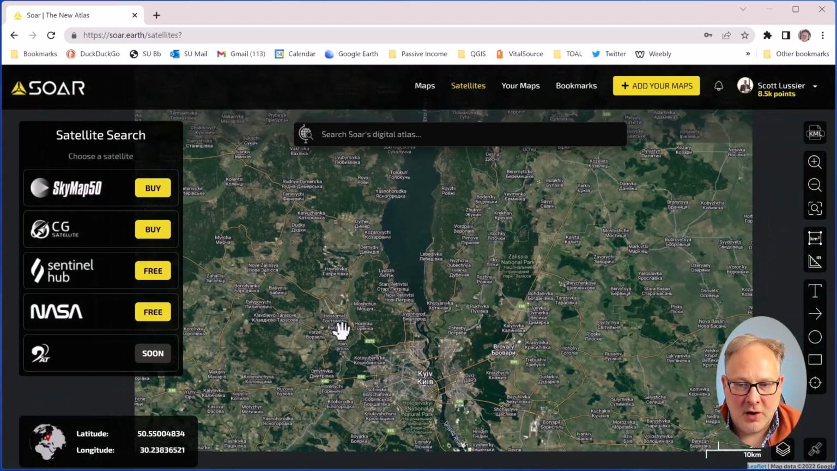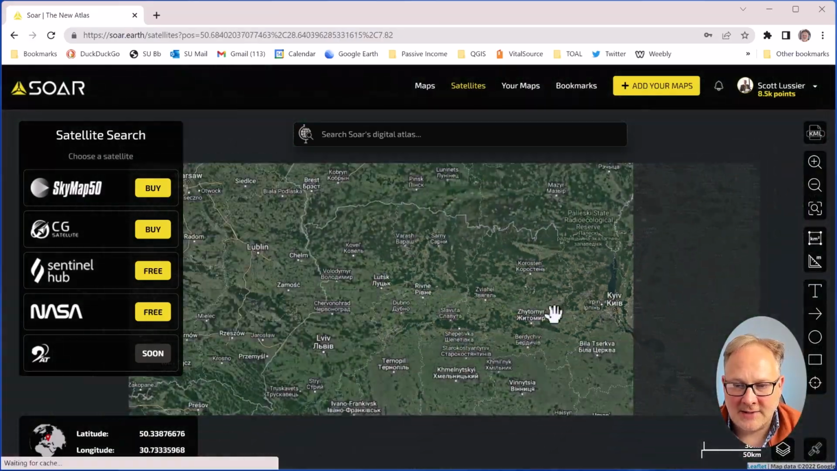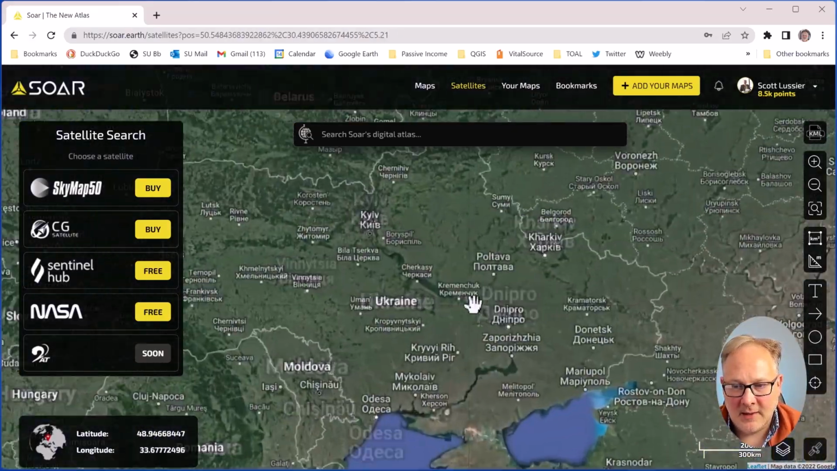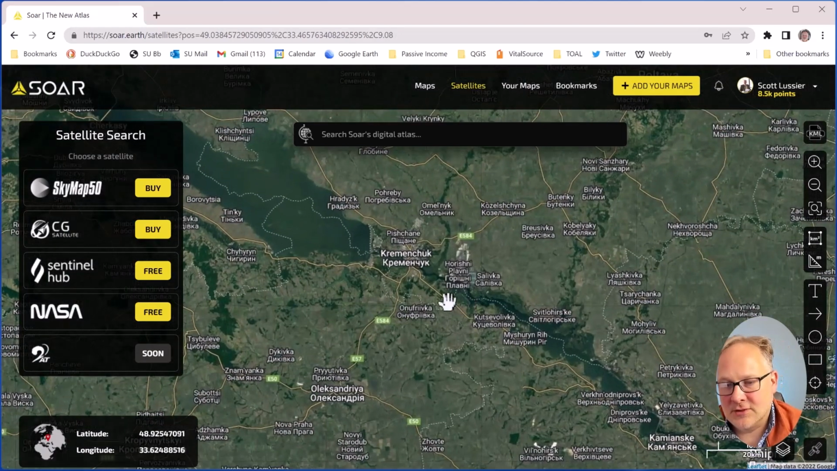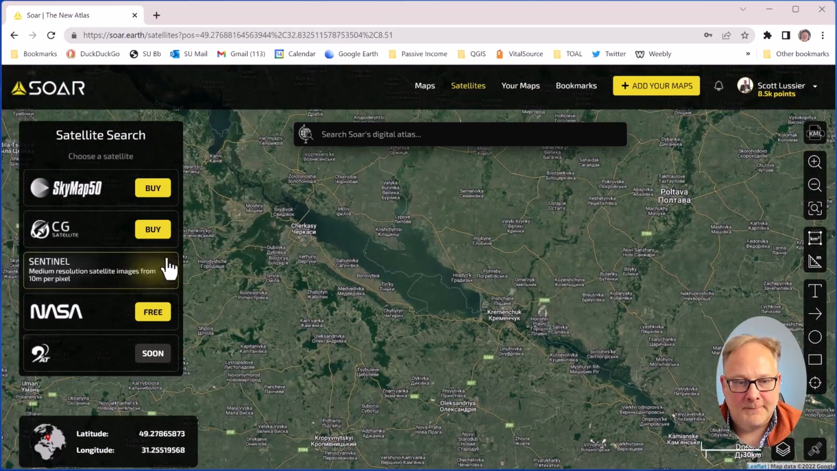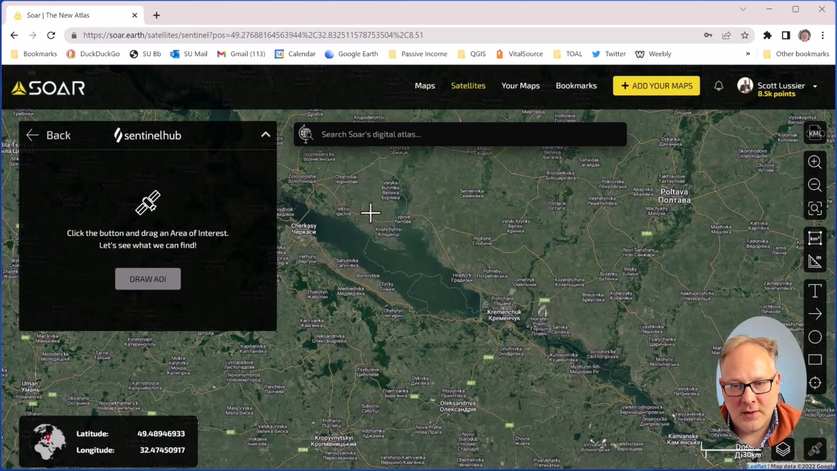It's really a great way to be able to access this data and load it up and grab images very quickly, load it up into QGIS, and it's all georeferenced, and it's great. So let me just do a quick one here. Grab an area of interest.